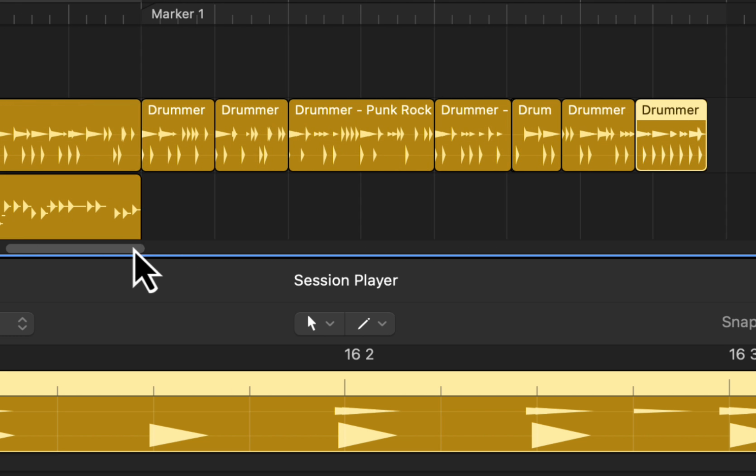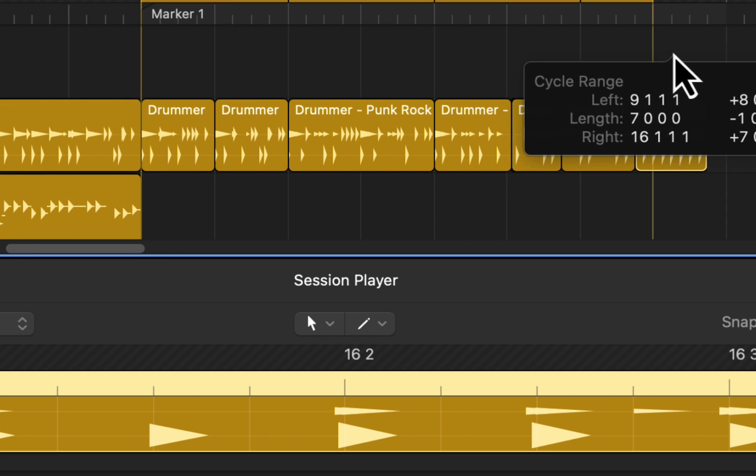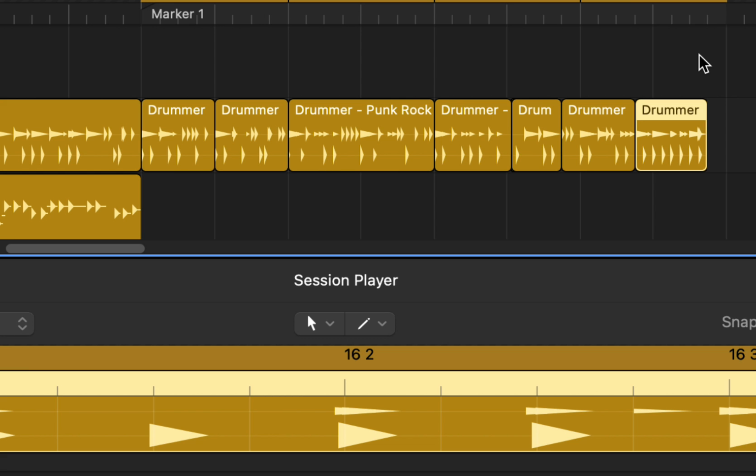Something like that, nice little break. This is like a punk song, so it's not a Neil Peart kind of solo, but we'll experiment with some of the drummers, see what happens.